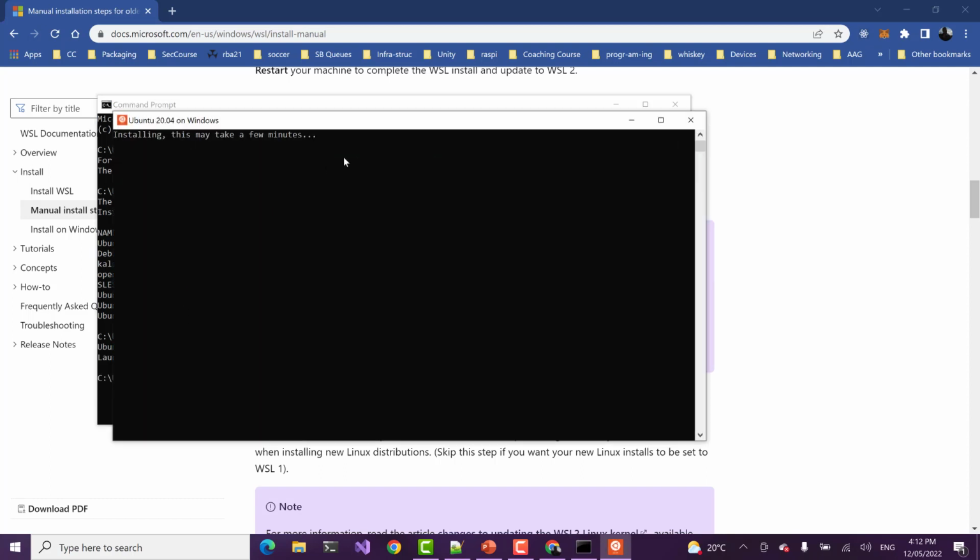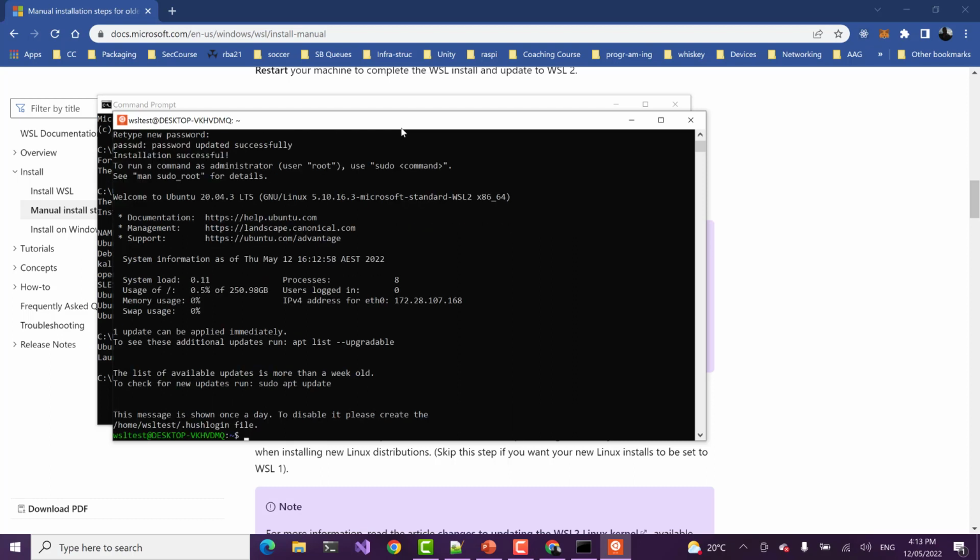Okay, so that will actually start a shell, download the install package, and essentially start that process. Okay, so it's prompting for a Unix username, so for this demo we'll just use wsltest and password 123. Okay, so here we are, we've installed Ubuntu, and we've got a terminal.